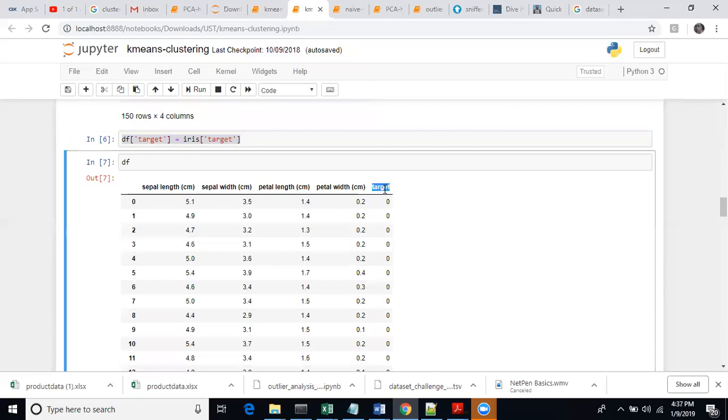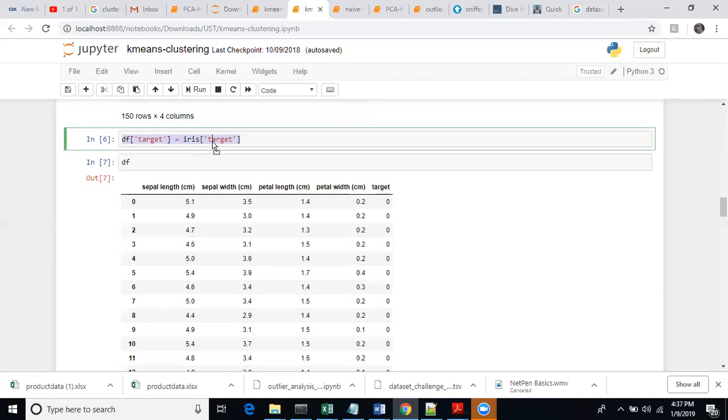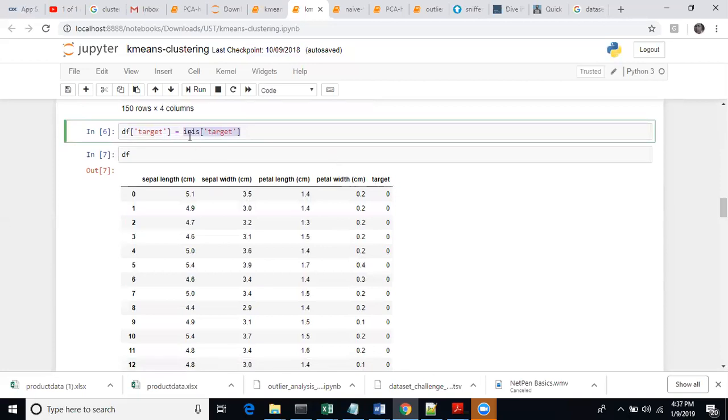df target is a column name, any name you can give. Instead of that, what I put is df target. So the target will be here. The column name I give, and that is the dictionary iris target. The data from the sklearn iris dataset, whatever is present in the key target, will come to this one, right? The name can be anything, you can change it.